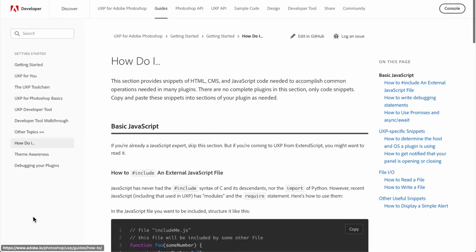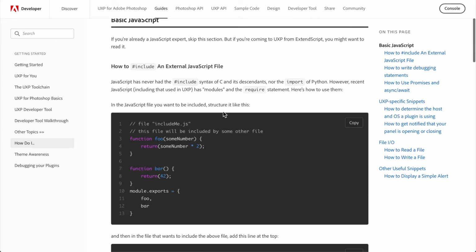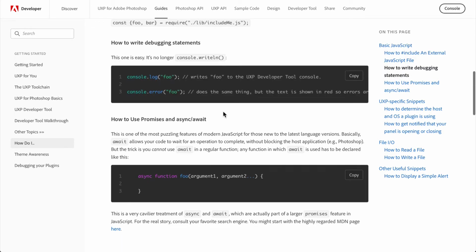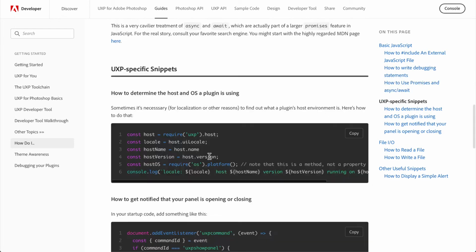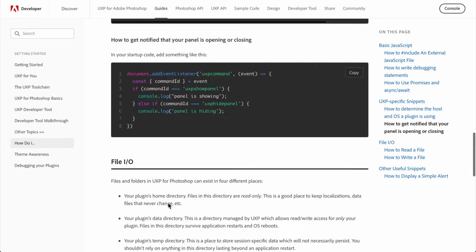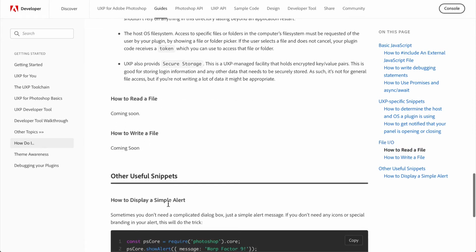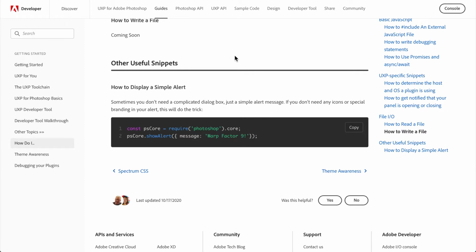So what else? How do I? This is a section that tells you how to perform basic tasks. So for instance, exporting and importing modules in your UXP plugin, how to use promises, async await, UXP specific snippets. These are things that you might find yourself using over and over again, especially for debugging purposes, file IO, or other useful snippets. This shows you how to display a simple alert.